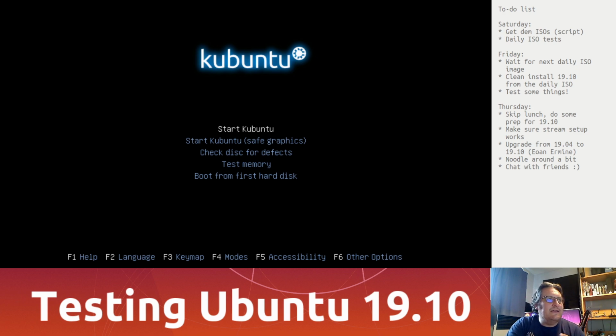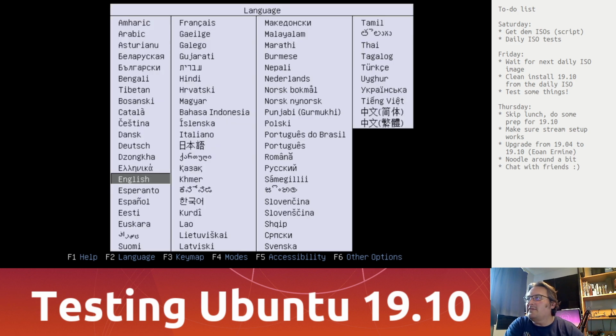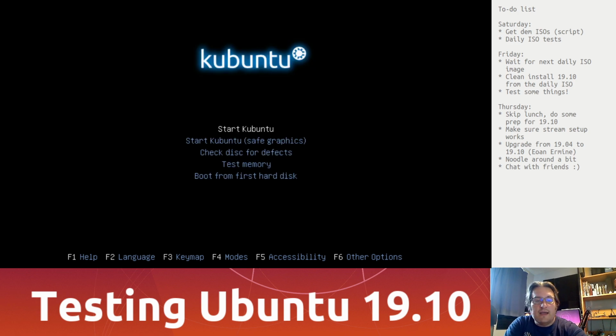So it says, boot the image. The system boots properly and loads the installer, displaying the welcome dialog with language selection and try Kubuntu. Did it ask me for the language? Or did I just press enter? I think I might have. Anyway, that's the language thing. And keyboard layout.